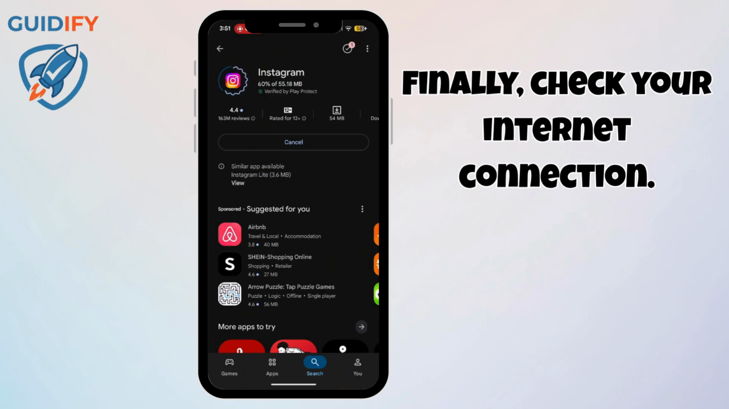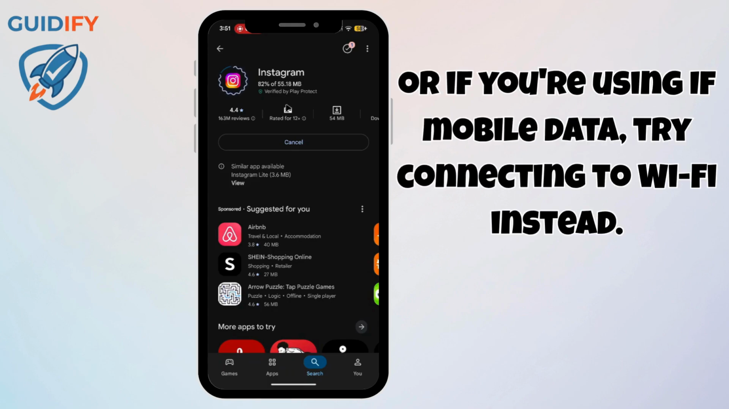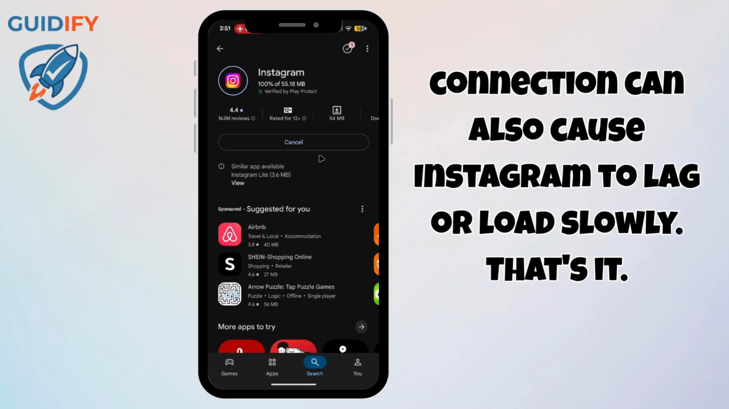Finally, check your internet connection. If you're using Wi-Fi, switch to mobile data, or if you're using mobile data, try connecting to Wi-Fi instead. A slow or unstable internet connection can also cause Instagram to lag or load slowly.